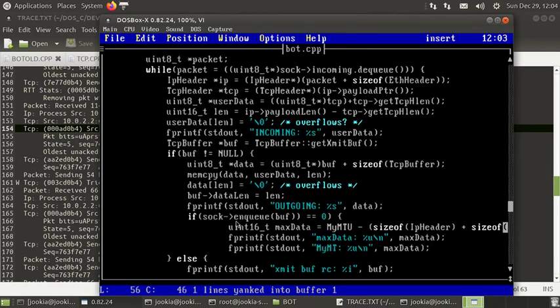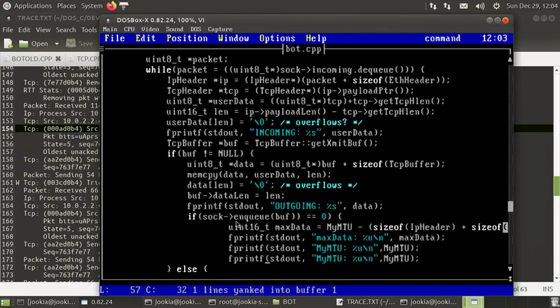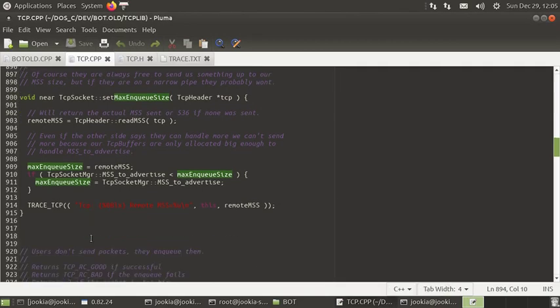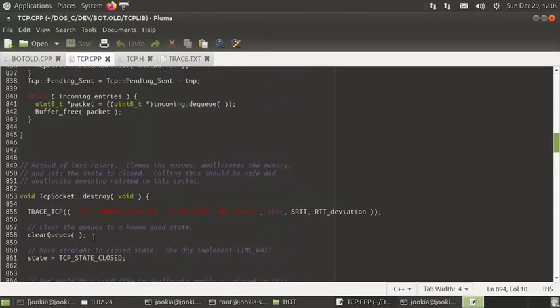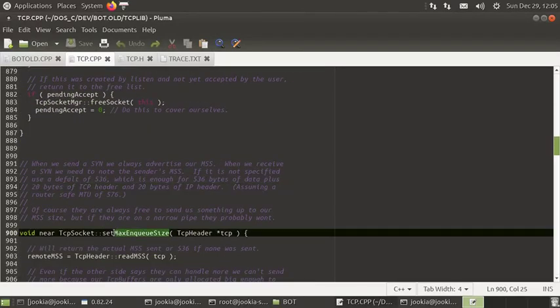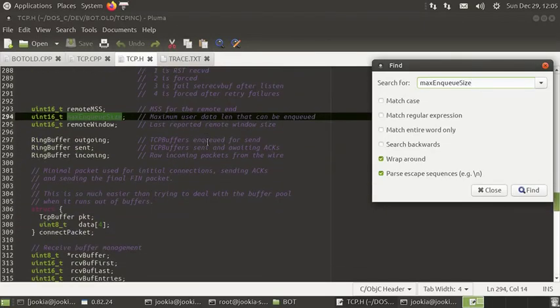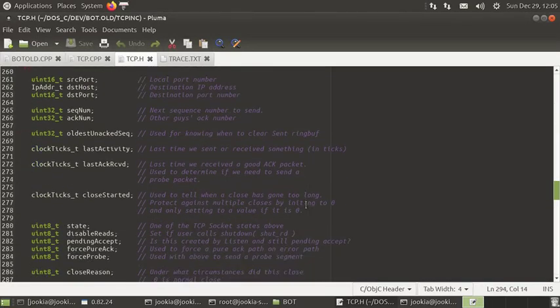My MTU. And I think it would be remote MSS. And I think that should be fine. Let's just see. Yeah. Max and queue size. Can I get the max and queue size? Is that a public thing? Can I just... max and queue size. Okay, so that's public.